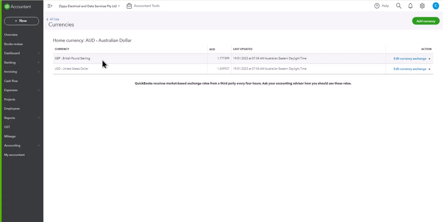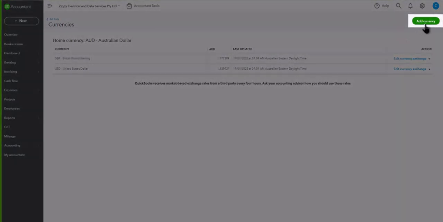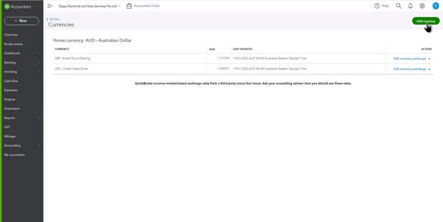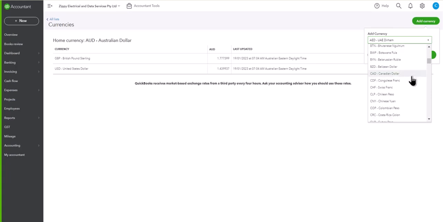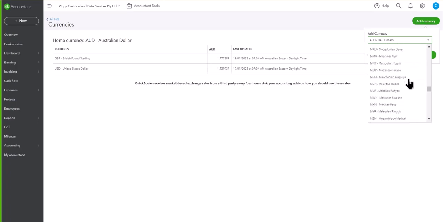Now, if we want to add in another currency, all that we need to do is on the top right corner, click Add Currency, and you can see that there are a lot of different currencies that you can actually add into the file. Now, in this case, he actually deals with Singapore. So it'll be the Singapore dollar. And as I scroll down, we'll actually get to Singapore dollar in a moment.